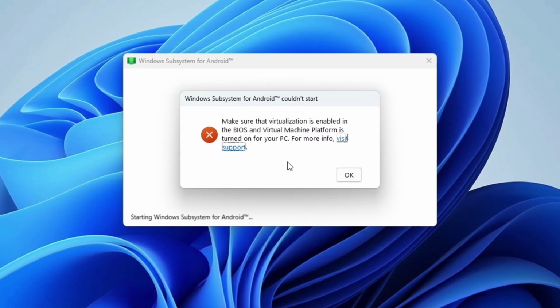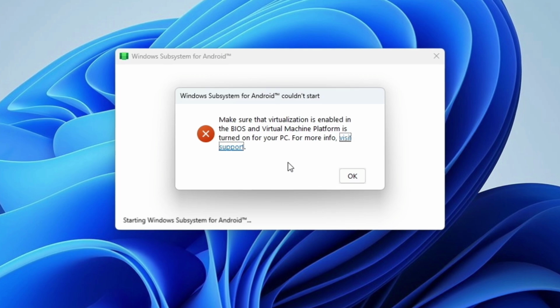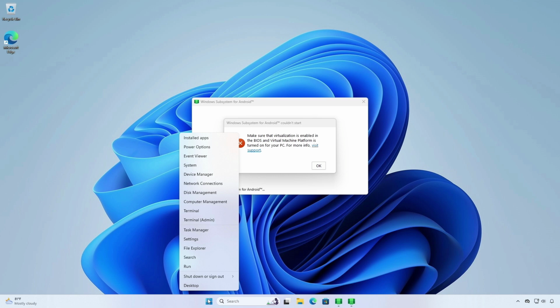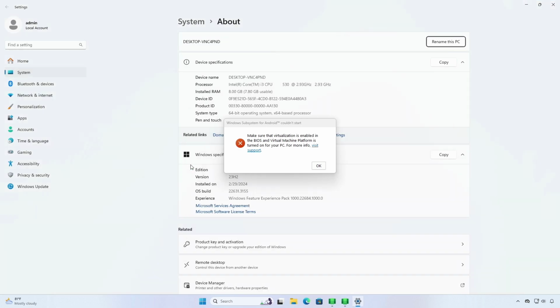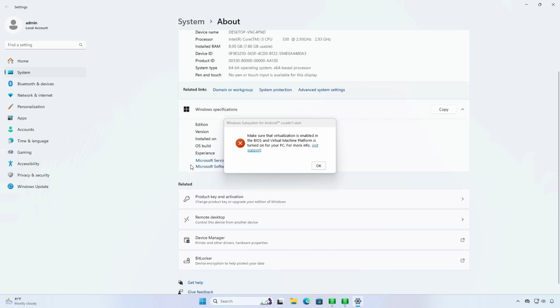If you face a similar issue and can't use the Windows Subsystem for Android successfully, don't worry. The issue can arise due to missing virtualization and Windows features or a recent Windows update. We will list multiple methods to get the app working again.